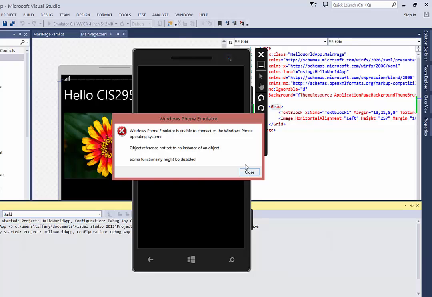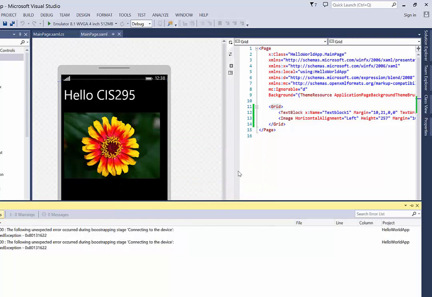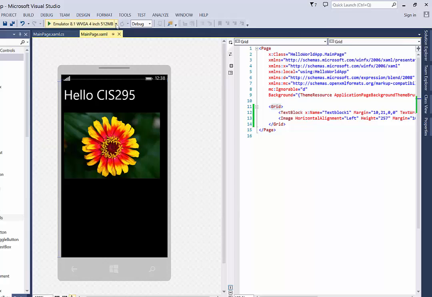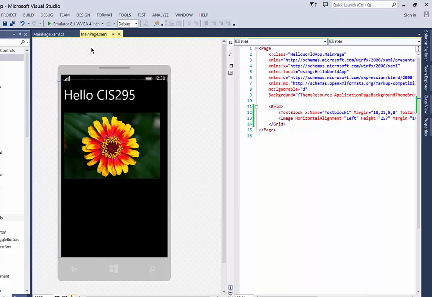Now, I have a little problem with this. If you get this, sometimes you just have to switch emulation devices. I'm going to show you how to troubleshoot the Hyper-V environment, which is what runs this, in a later lesson. But don't get discouraged. It happens to me too. I usually just switch up emulators and try again.